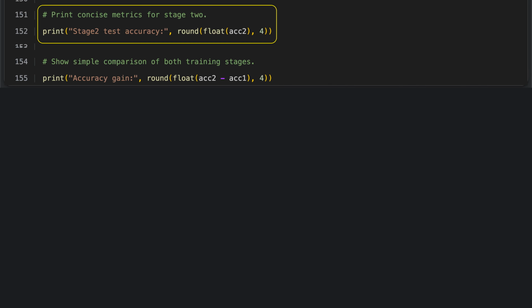After the second stage of training, we report the test accuracy to evaluate how the model has improved. We round this accuracy to 4 decimal places to keep the result clear and easy to read. This rounded value gives a quick view of how much performance was gained by fine-tuning selected layers of the backbone model.